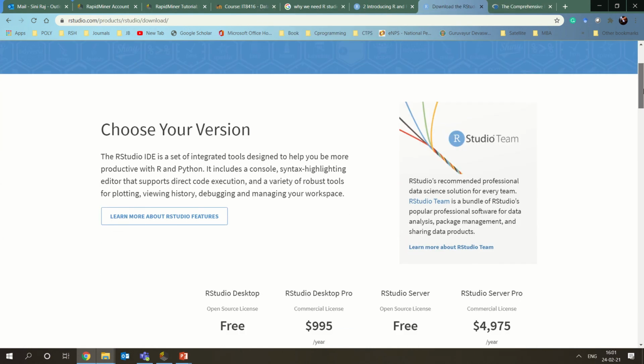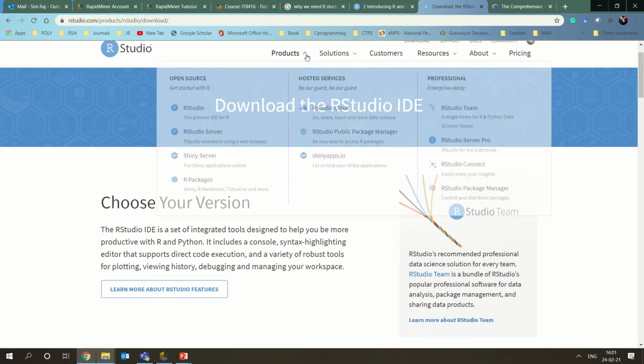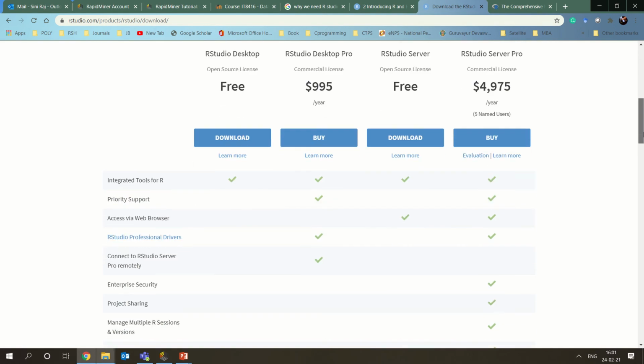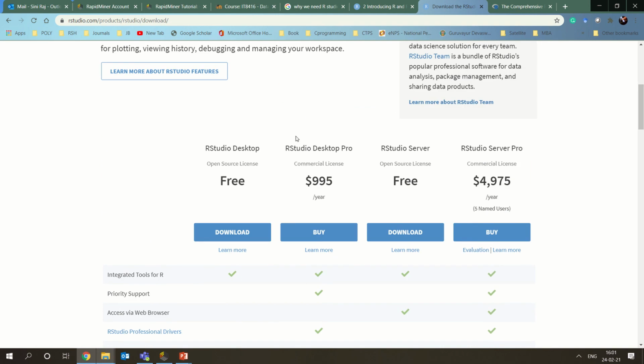When it comes to RStudio, this is not completely free, because RStudio comes in three different versions. If you're using it for a company, you can have a commercial license. And even if you are using it for educational institutions, you need to get a license, otherwise you will not be able to use it. And this is the only RStudio desktop version which is freely available.